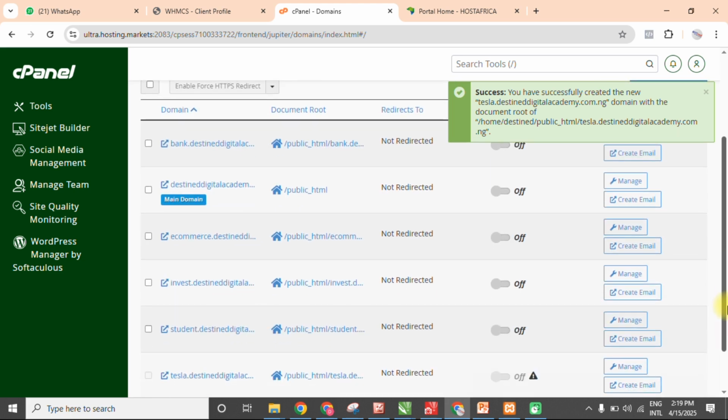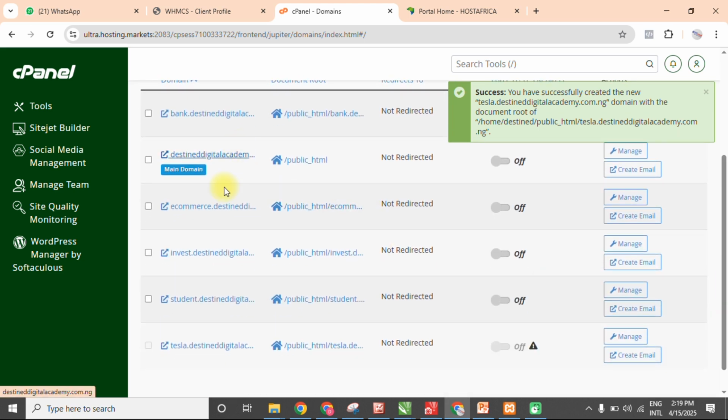Then these are all the subdomains we have here. So let's look for it. This is teslas dot. So the next thing now, I'm going to head over to the file manager of this subdomain I just created. Then I'm going to be uploading my scripts.